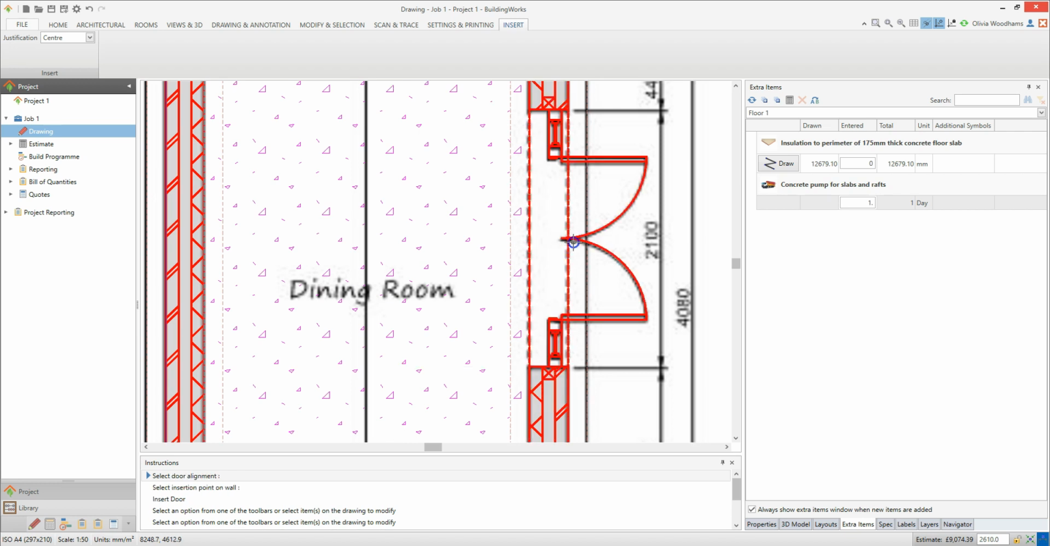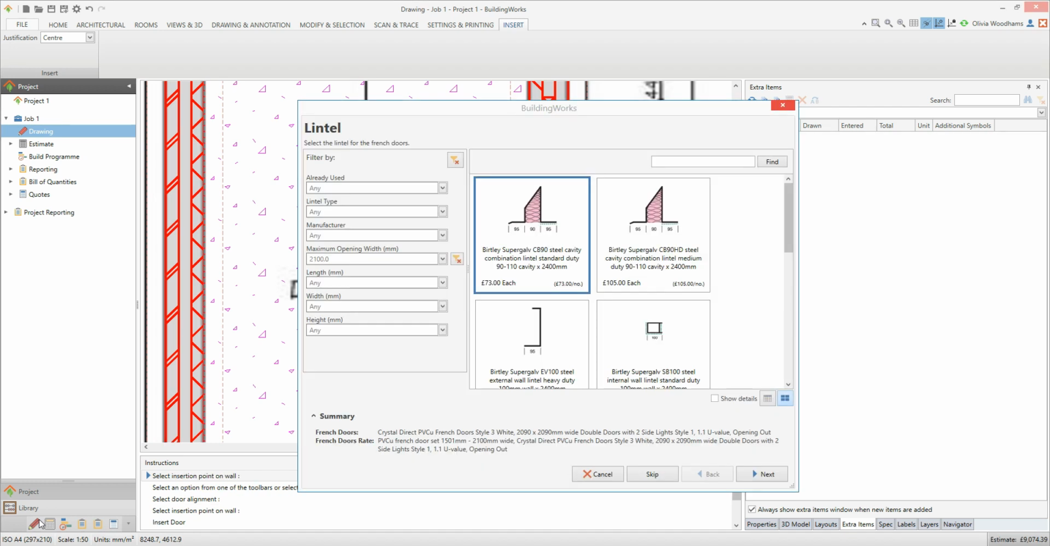The instructions now ask you to select the door alignment. Click the left mouse button again. For some doors you'll need to indicate the hinge side and direction of opening. In this case, it's determined by the door you selected. BuildingWorks automatically locates a range of lintels which may be suitable for your wall type, thickness and opening width. BuildingWorks is using this data to produce the estimate. Click on the lintel you want and click Next.